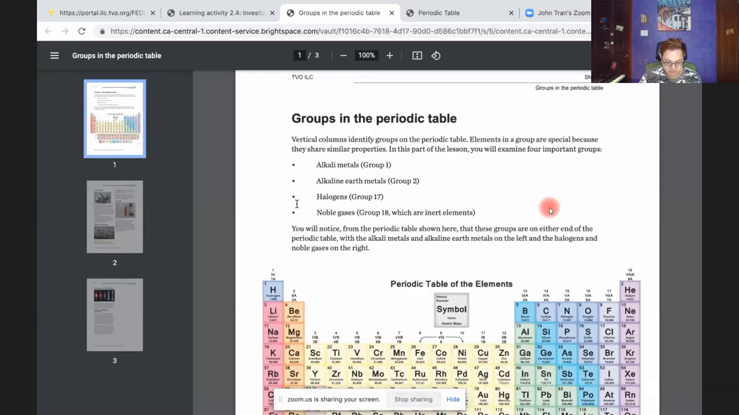Groups in the periodic table. A vertical column. Identify groups on the periodic table. Elements in the same group are special because they share similar properties. In this part of the lesson, you will examine four groups: alkali metals, group 1; alkaline earth metals, group 2; halogens, group 17; and noble gases, group 18, which are inert elements.